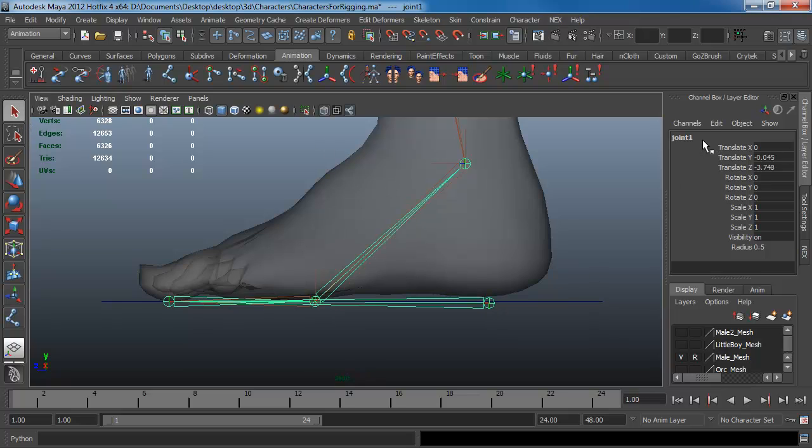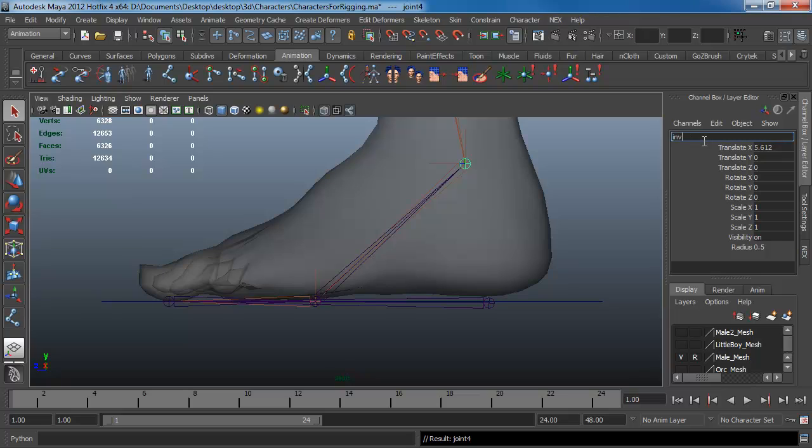I'm going to go in here now, rename this. Call this inverse heel joint, inverse toe joint, inverse ball joint, and inverse ankle joint.